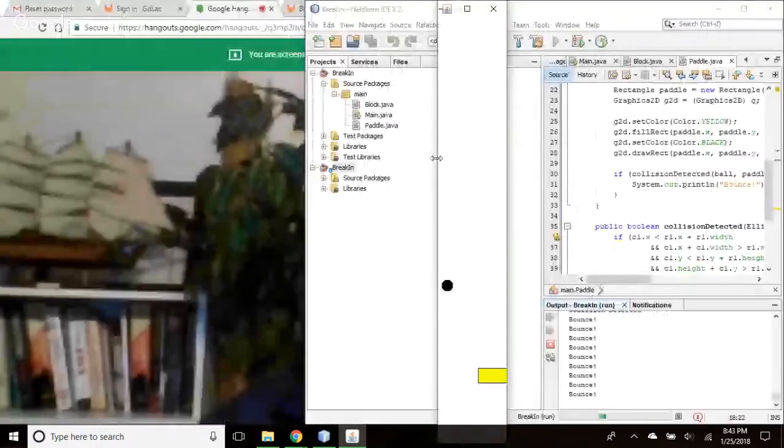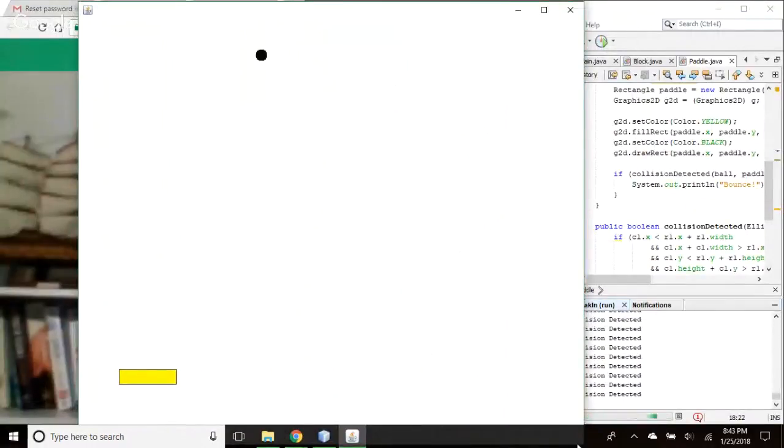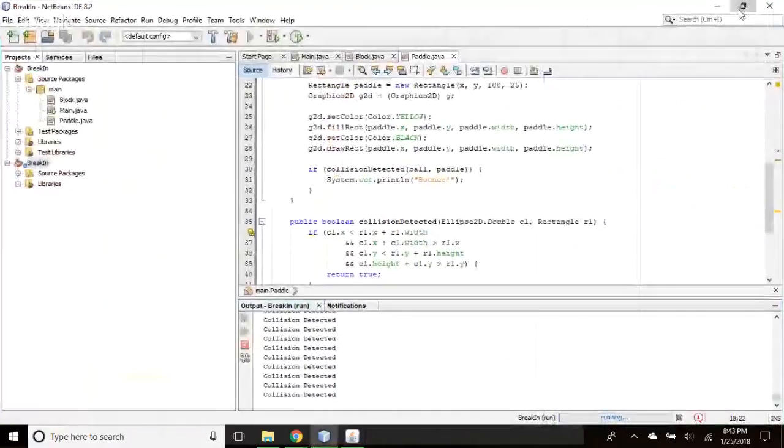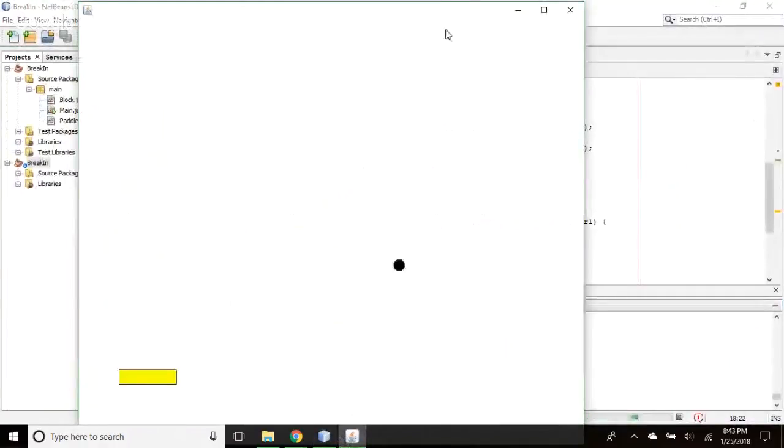Okay, so it looks like your paddle kind of worked a little bit. Not bad. Now, there was one more challenge. We said, can you make it to where the ball doesn't start in the top left line? I didn't do that.